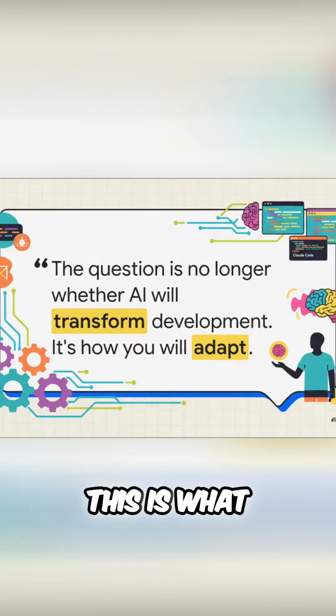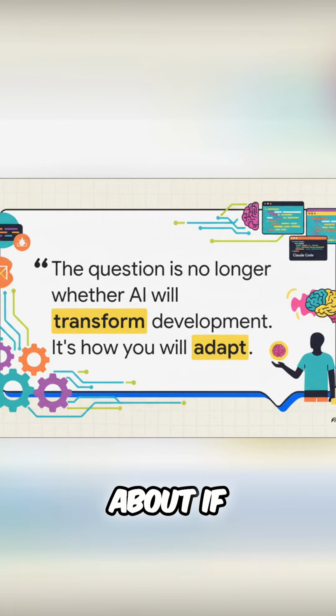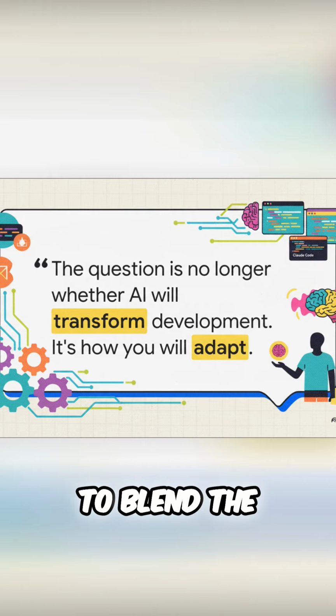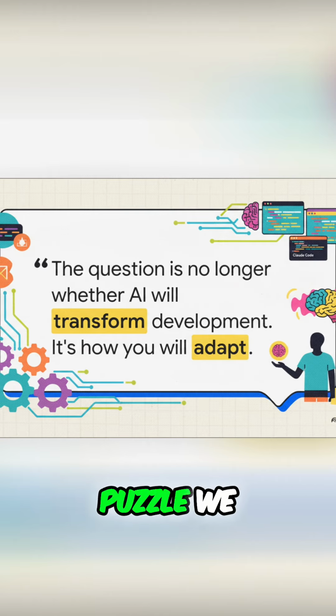And really, this is what it all comes down to. The whole debate is shifting. It's not about if AI is going to change software development anymore. That ship has sailed. The real question for every single one of us is how are you going to adapt your own workflow to use this incredible new power? How are you going to blend the strengths of these different tools to make yourself a better developer? That's the puzzle we all have to solve now.